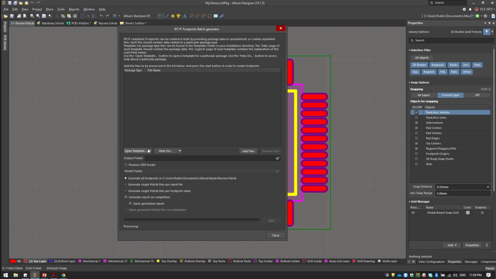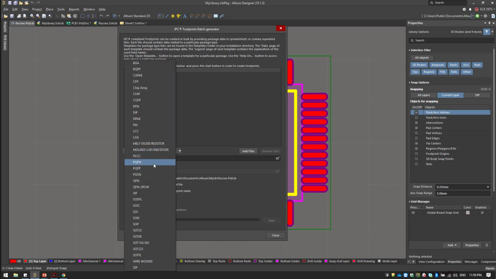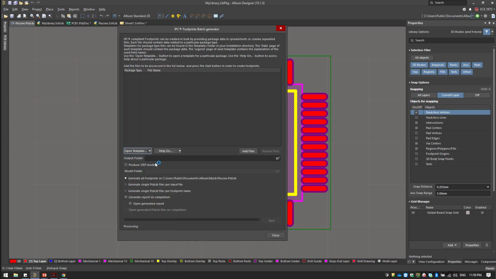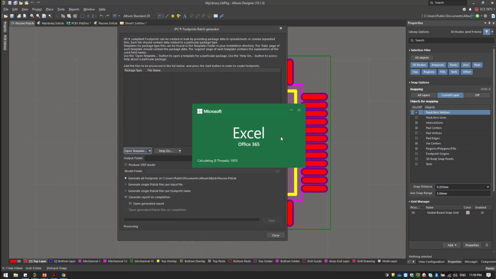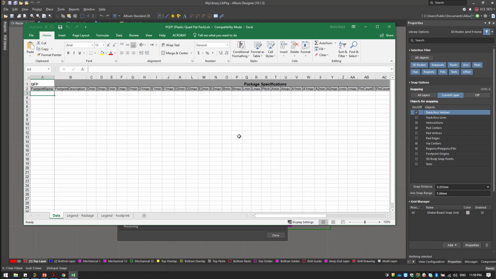Now here, let's say I need BQFP again as we created for this chip. So now it will bring up the template for you. Give it a moment. It's loading up. And here is the template.